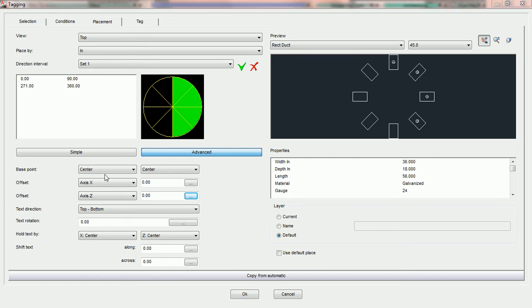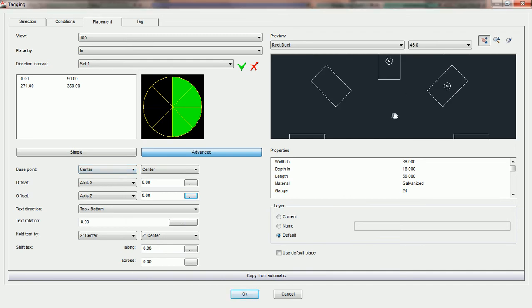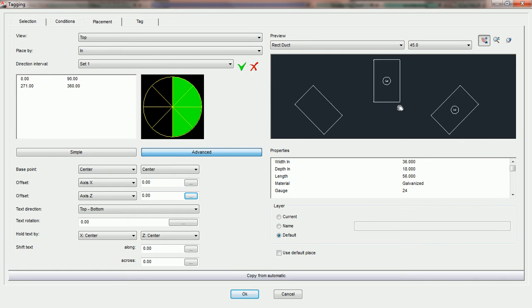The first set of positioning parameters we must answer is the base point parameters. The base point parameters dictate the position on the fitting that the tag is going to start before we offset it in some direction. What we've got over here is we've used a piece number tag to demonstrate this particular portion of the position parameters. We've got the base point set to center, center. What we're going to do here is move it to using the in center.